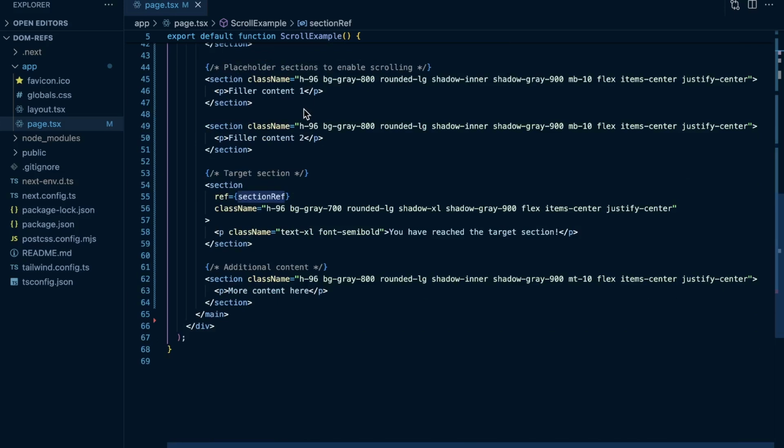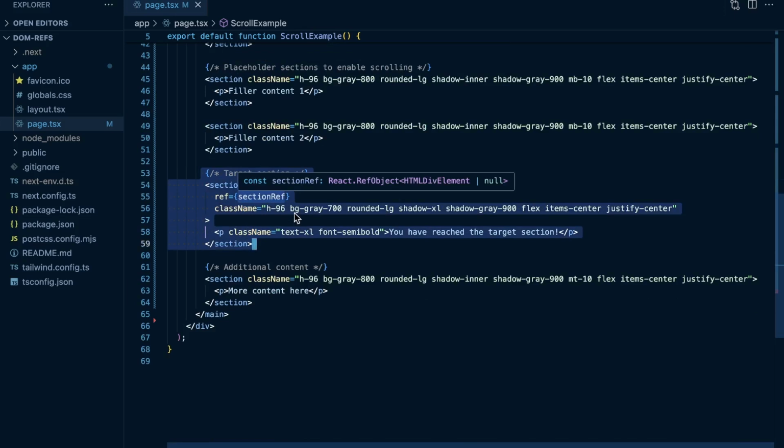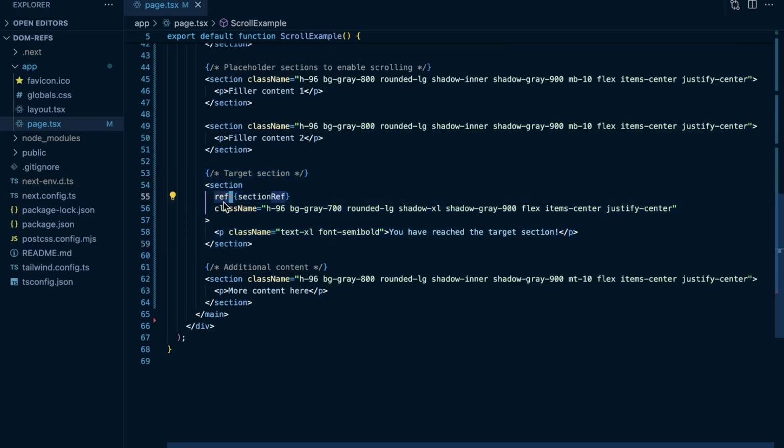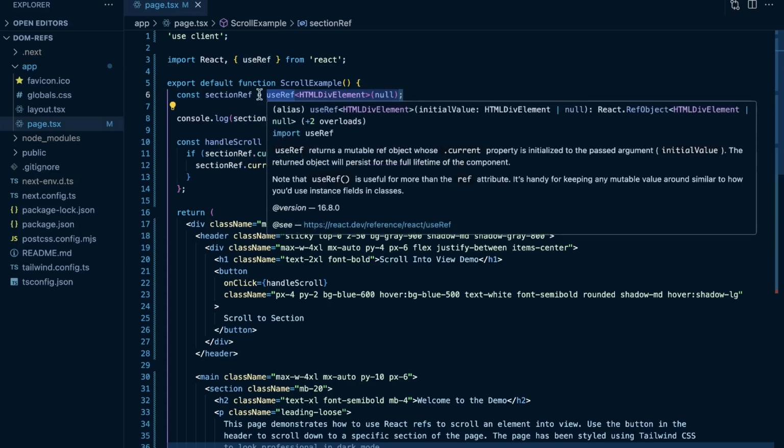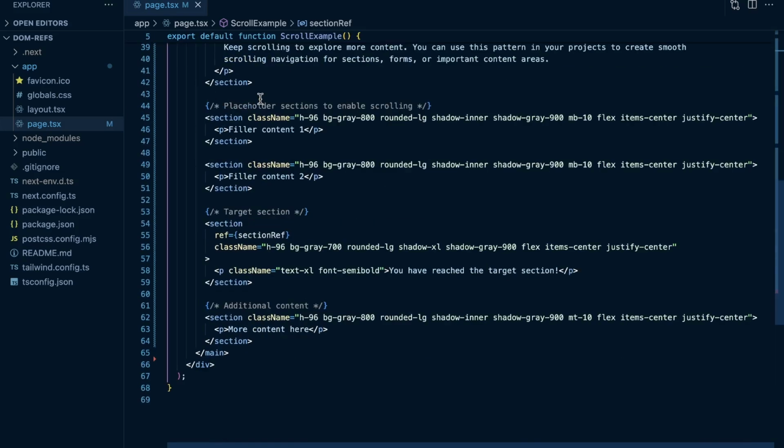Now, the key here to using this on HTML elements is that for your element, you can add an attribute that is called ref. And then you can set your variable containing your ref to that element. So here on the section that we want to scroll into view, I just say ref is equal to sectionRef, which matches my sectionRef constant here. That is the return value of calling the useRef hook.